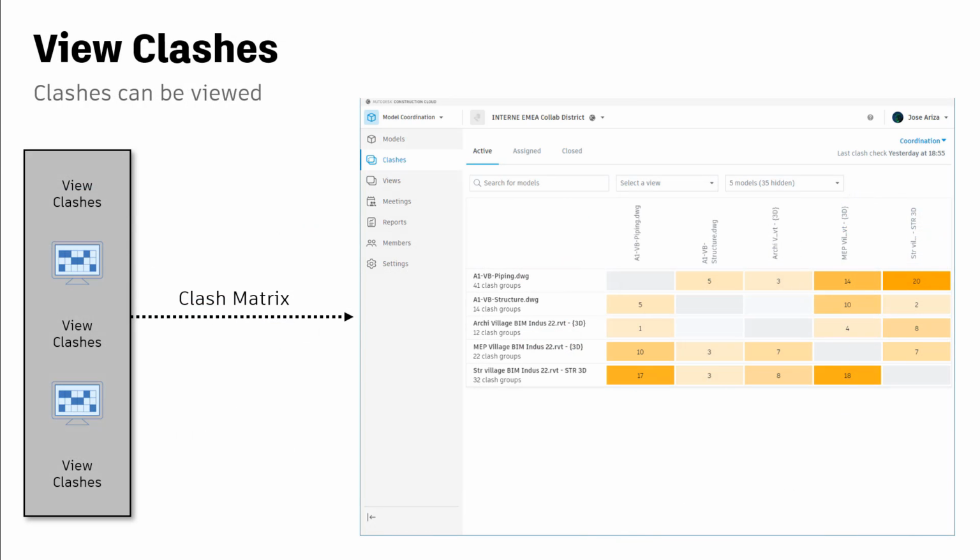Prioritization is a key part of the workflow, and this will help us to focus on what is important to be solved quickly. The clash matrix in every coordination space will definitely help us to understand what is the current coordination situation, displaying a grid with all the clashes that have not yet been reviewed. Darker colored cells indicate where the most clash groups exist. The number of clash groups between each pair of models are displayed in the clash grid, and the total number of clash groups for each model are displayed below each model's name.